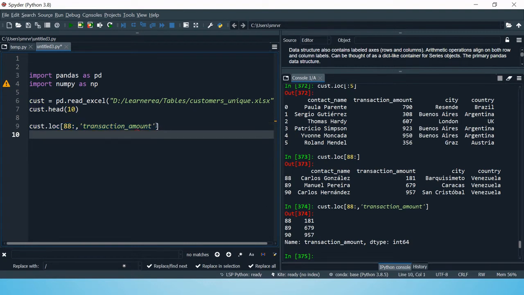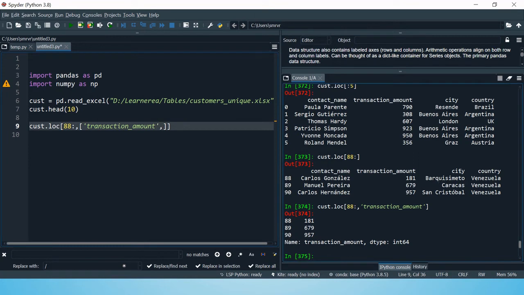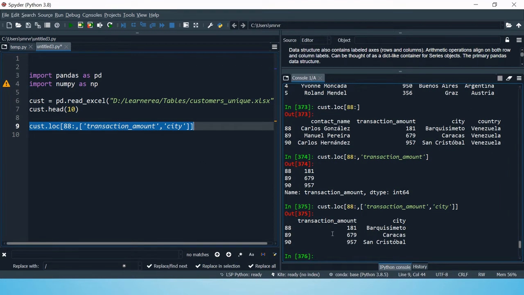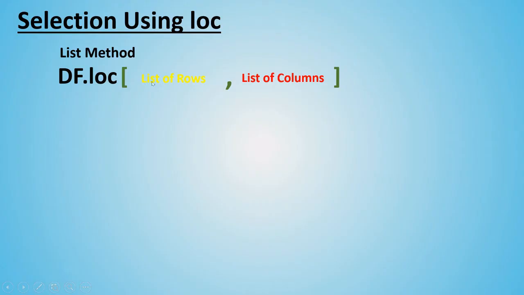What if you want to include more columns? For that you can make a list of the columns and put each of the columns separated by comma in quotation marks. Quotation can be either double or single. Let's run this. Now you can see what is happening. In the syntax you just saw that it is asking you to provide the list of rows and list of columns.